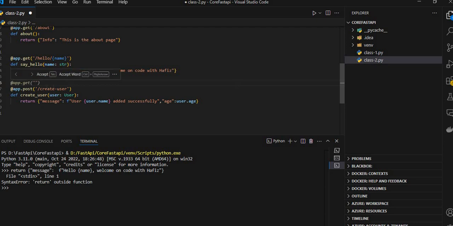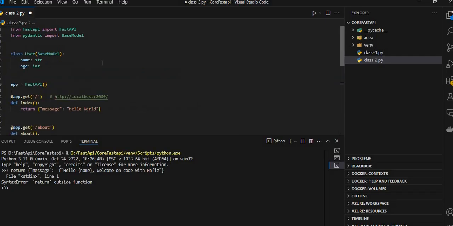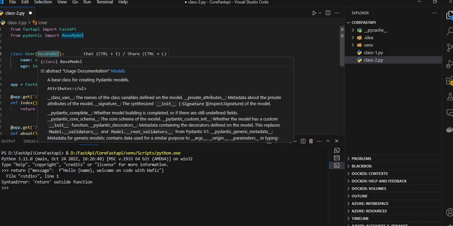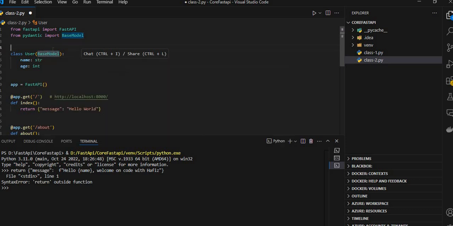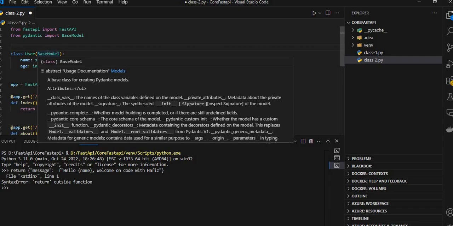So basically here you note that this is post. So in request method we have post. The post method is basically used to send data to the server, and here the BaseModel of Pydantic helps us validate the data which comes to the server.